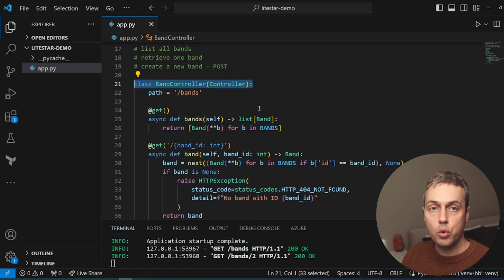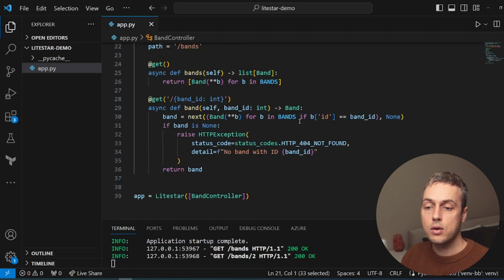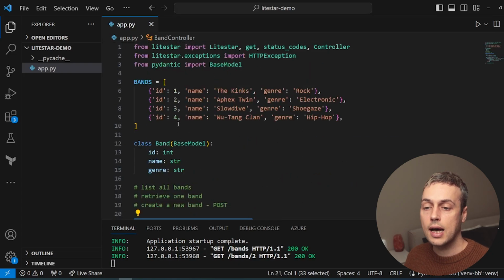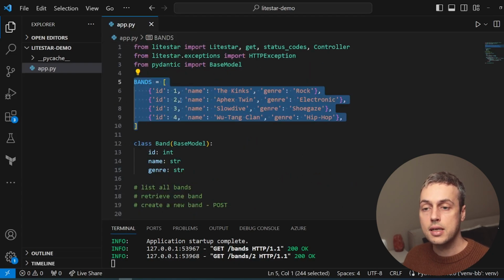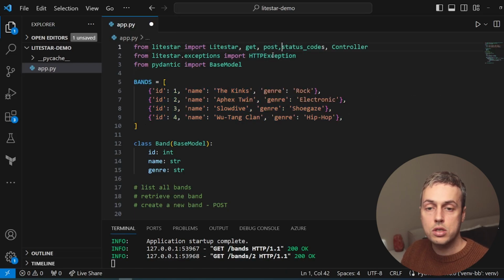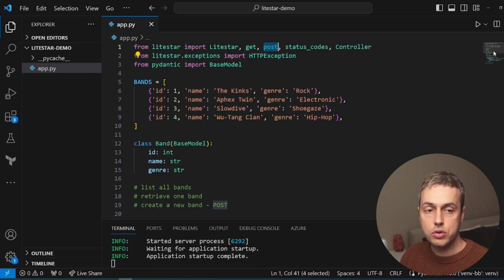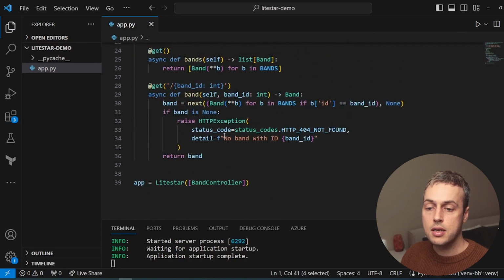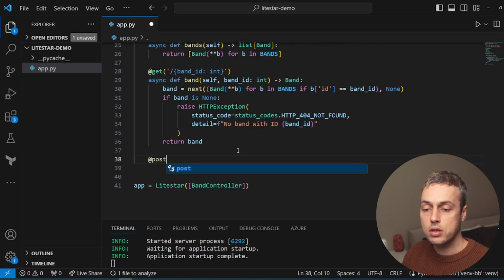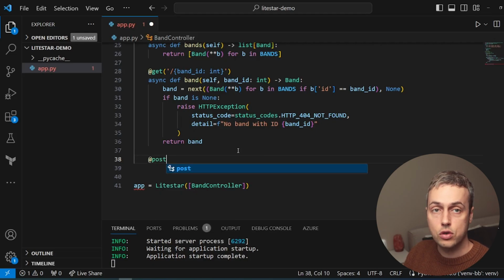We're going to add one more endpoint, and that endpoint is going to allow us to create a new band and add it to our list here, and that's going to take a post request. So at the top, as well as importing get, we're now going to also import the post decorator from Litestar, and we're going to go to our controller class, which is here, and we're going to define a new route, and we're going to use the post decorator in order to do that.